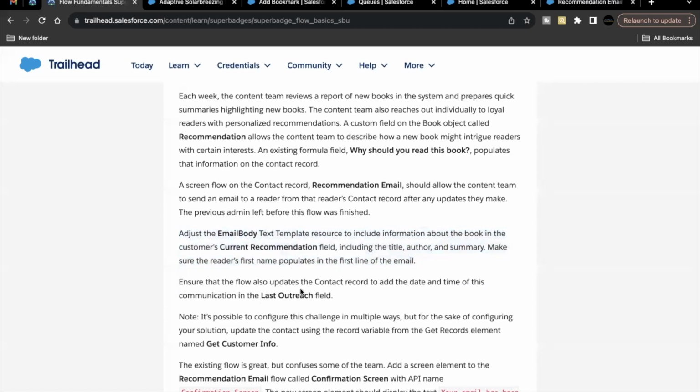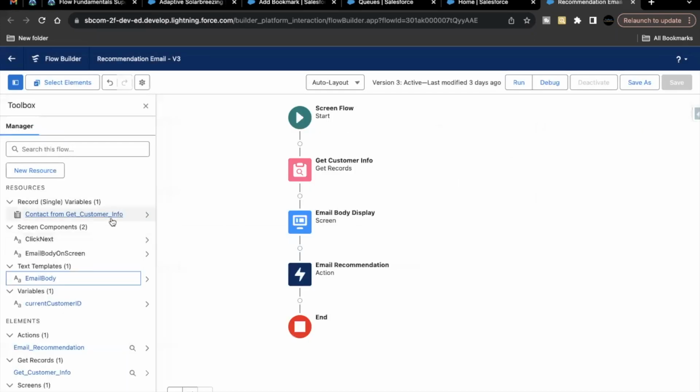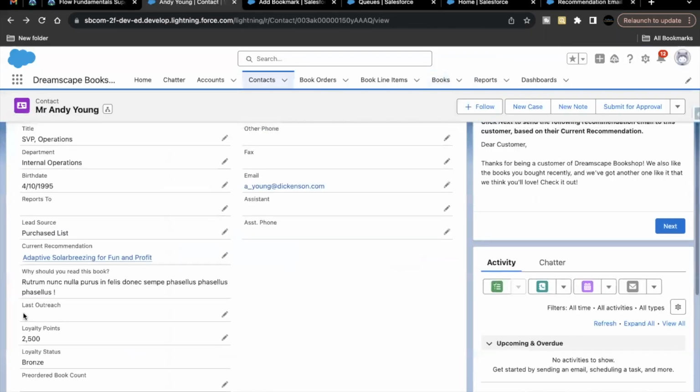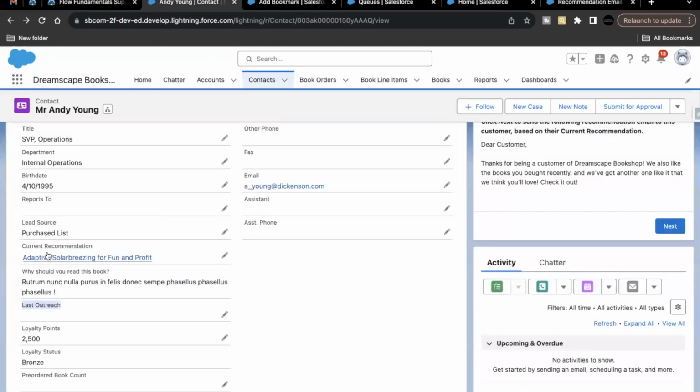Now ensure that the flow also updates the contact record to add the last date and time of this communication in the last outreach field. Just click on done first. Now on the contact object, there is one field called last outreach. There you go. This is the field, last outreach. We have to update this with the date and time of this communication. So at the point when this email was being sent, at that point, we have to capture that date and time over here in this last outreach field.